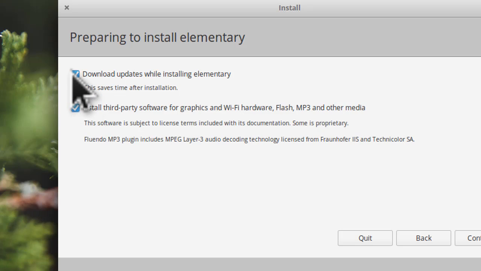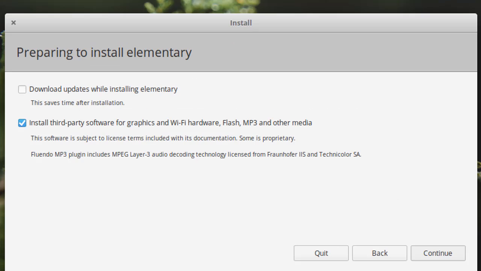You just have to click this and continue. There's nothing new here, so just press continue. After that, I think it will ask you the next options.